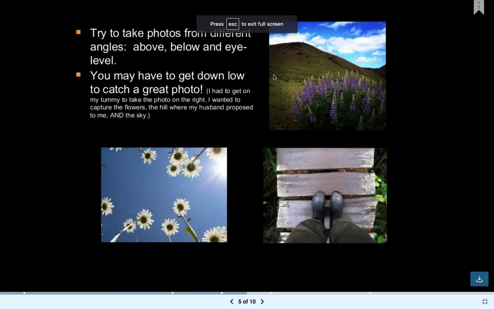So above, you can take different angles. So you can take the bird's eye view from above, below. So this is looking up above the flowers, and then this is actually eye level. So you may have to get down low to catch a great photo. So this one is you have to get on your tummy to take the photo on the right, and capture the flowers, and here where the husband and her actually stayed.